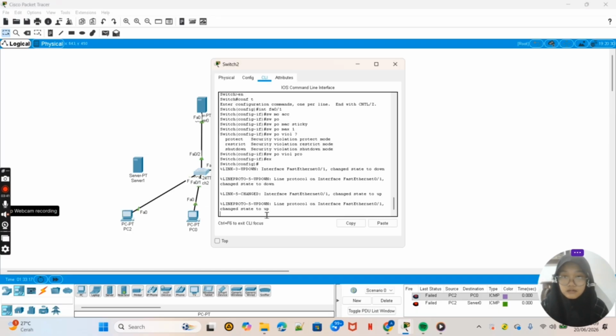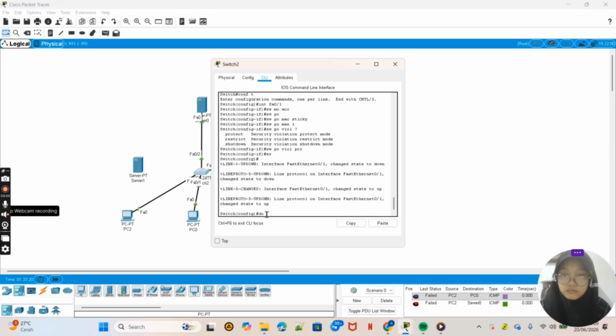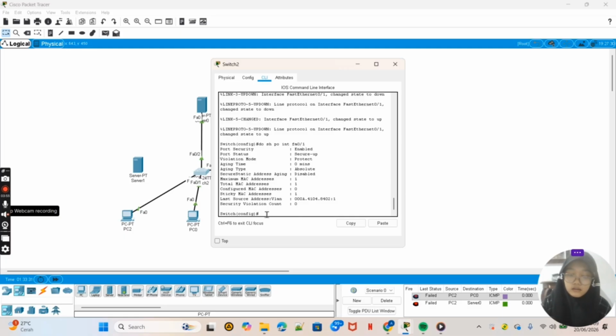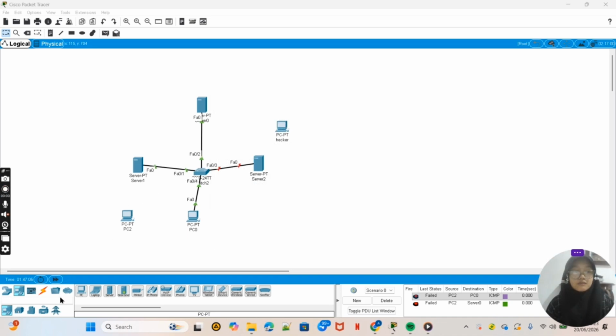Now let's check here to show port security interface 0/1. Enter. Okay. See, as you can see here, the security violation count is still 0 because we are using protect. So if we use protect, it will still show up as 0, always 0. Next, let's try the restrict one.